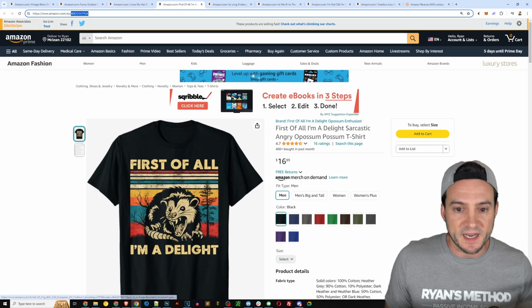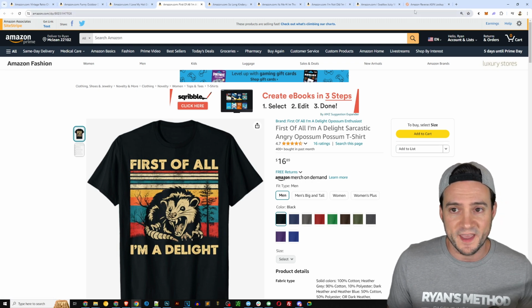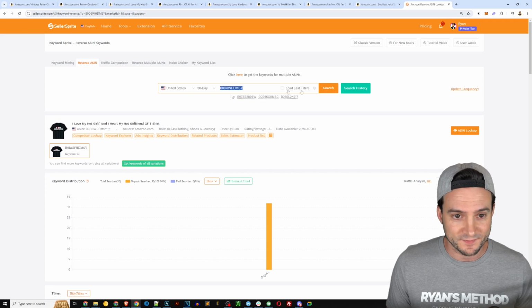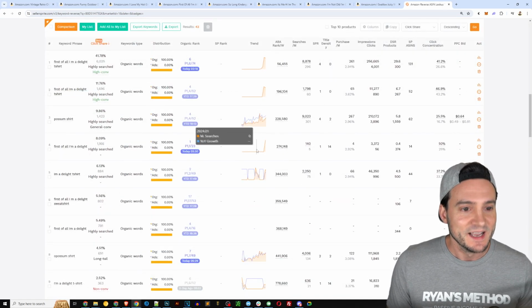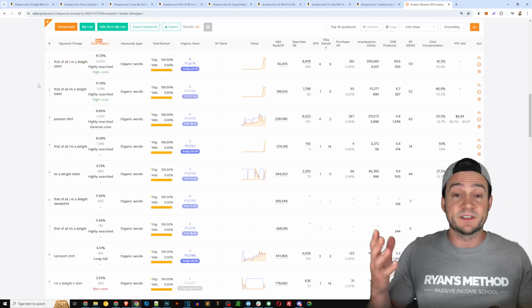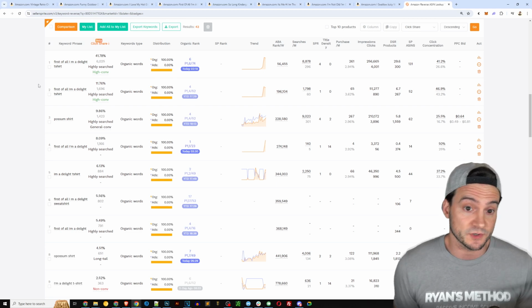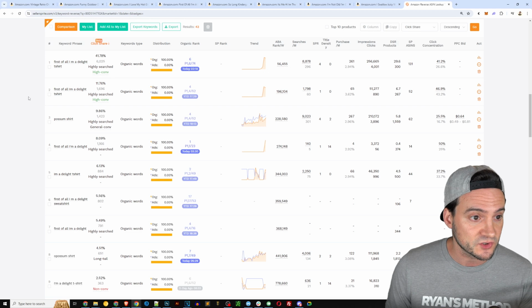Here's one that's been kind of popular lately. It says, "First of all, I'm a delight," with a possum or an opossum. I think I Googled what the difference was, but I totally forgot. Reverse ASIN search. "First of all, I'm a delight" is the primary search term associated. I didn't know if it was possum shirt that was associated. I would have guessed that. But "first of all, I'm a delight" is the main search term.